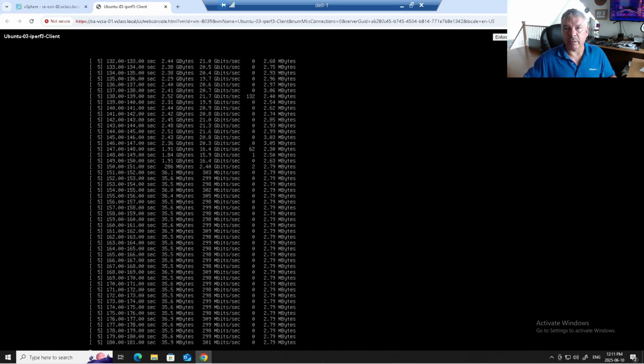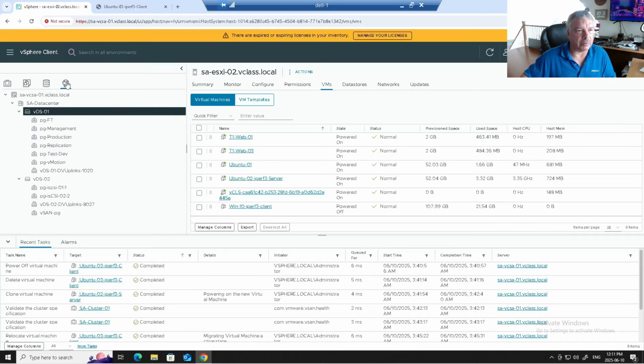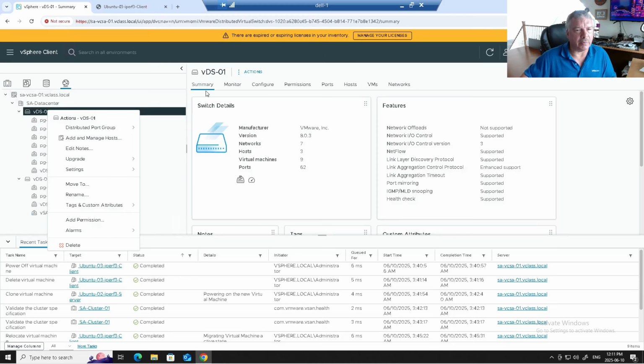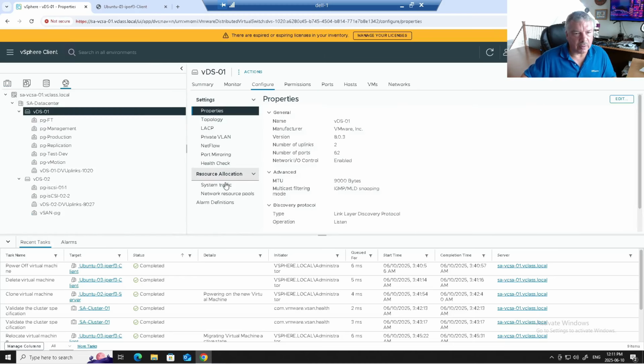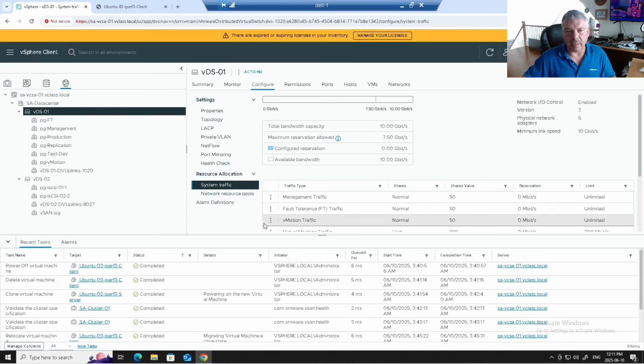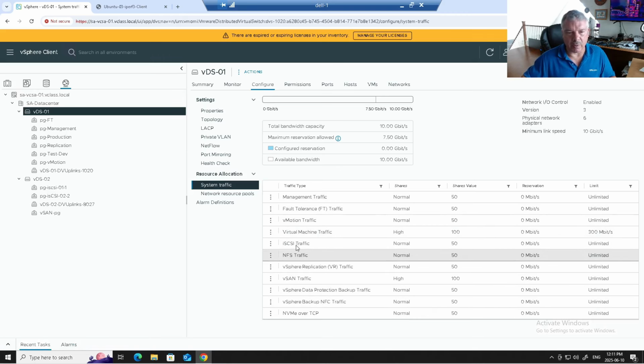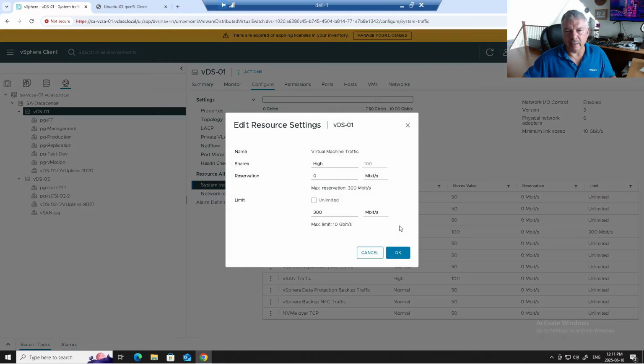So if I actually, yeah. Let's go back, remove that limit, and just see what happens. Let's go into System Traffic, and let's get rid of this. We don't need this up anymore. Virtual Machines, Edit, and I'll say it's unlimited, and we should see it bump up now.